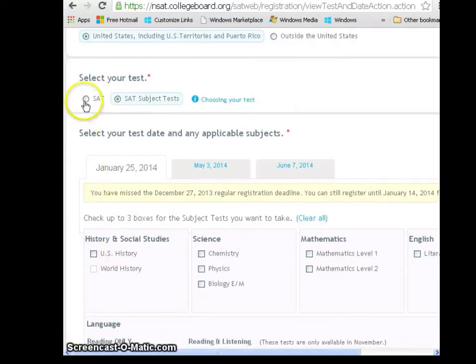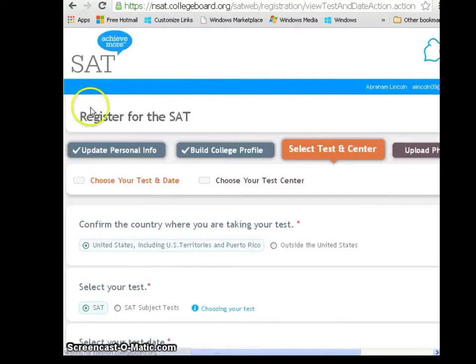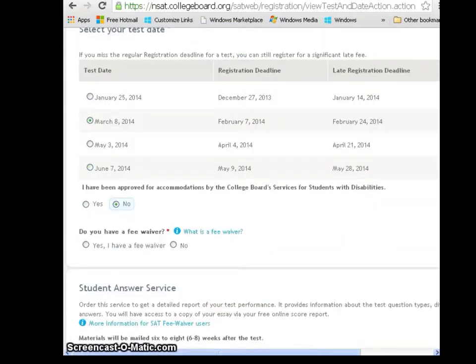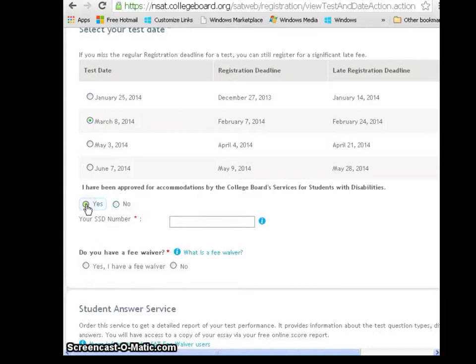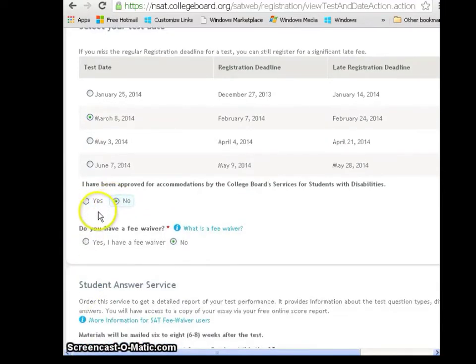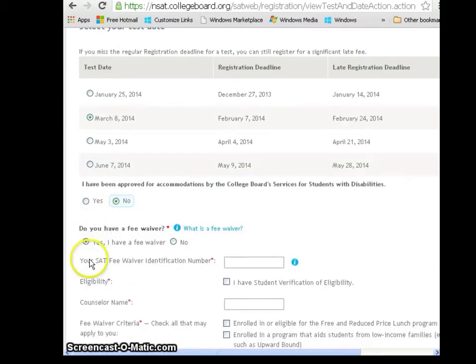Whether you are registering for the SAT or subject tests, you will next select your exam date. This is also the area where you will enter your SSD number if you are registering with testing accommodations. If registering with a fee waiver, click Yes, I have a fee waiver, and enter the necessary information.